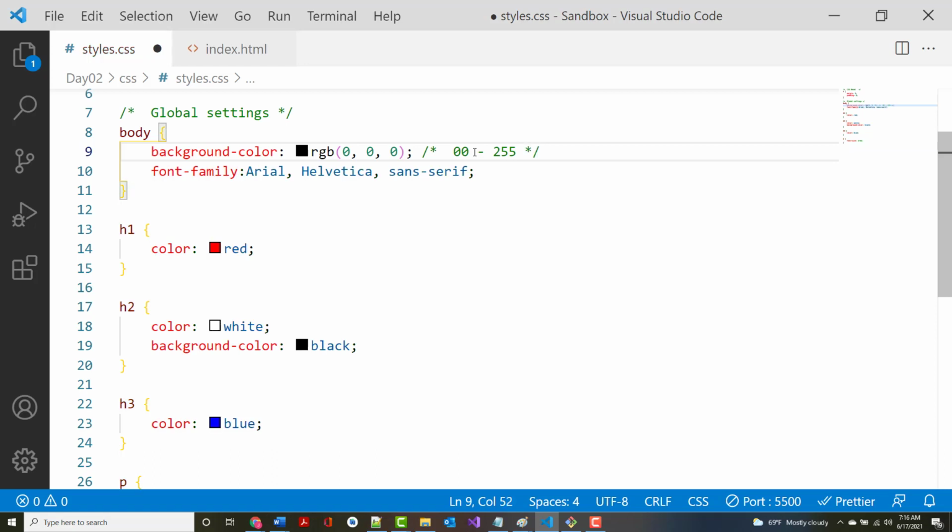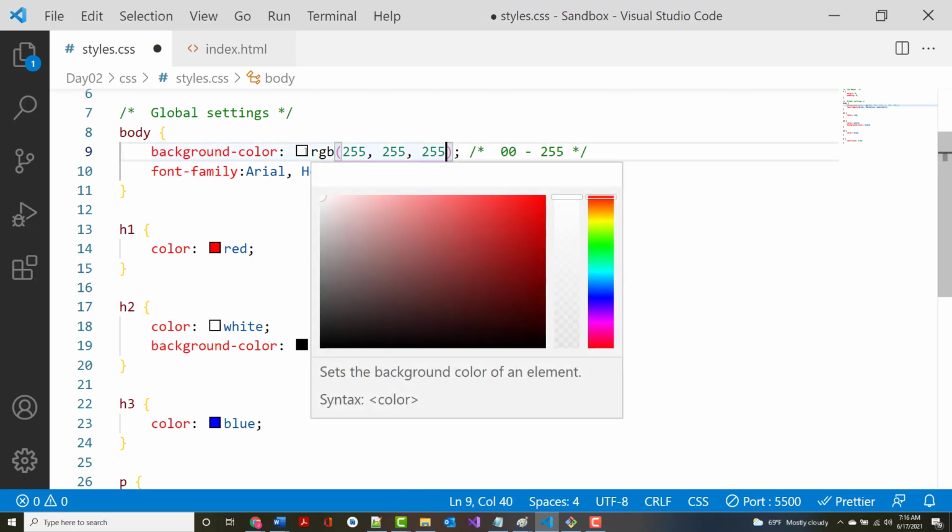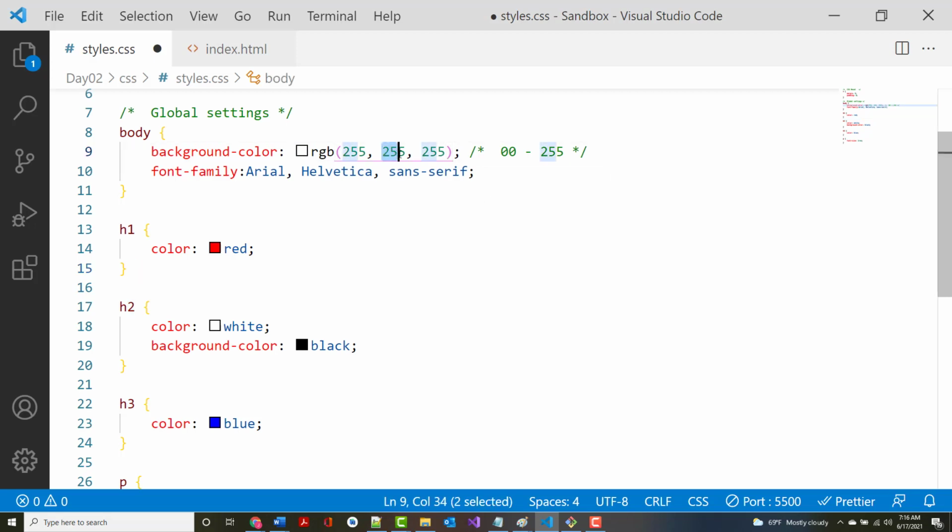All right. So if I come in here and put in 255, 255, 255, you'll notice it's white. If I put in 255 and a 0 and another 0, you'll notice it's red because that's a total saturation of red, a total absence of green, and a total absence of blue. And as you'd guess, if I make this 255, it's all green. And if I make the last one 255, it's all blue.